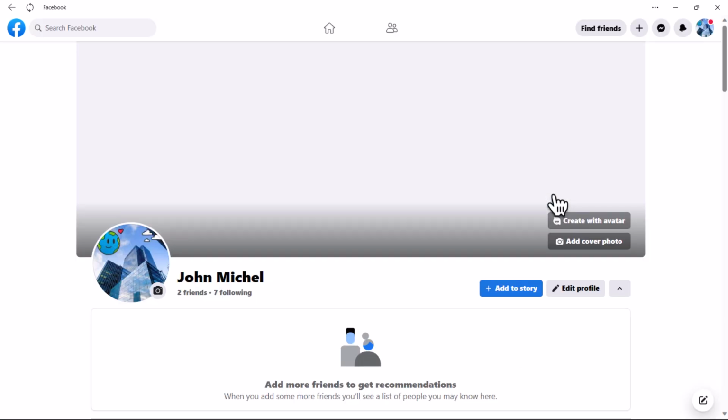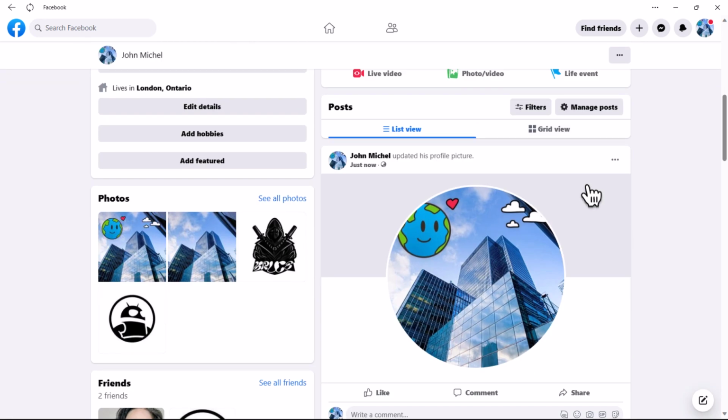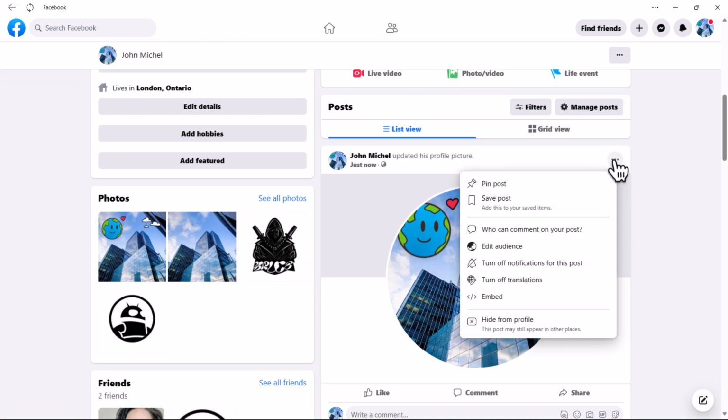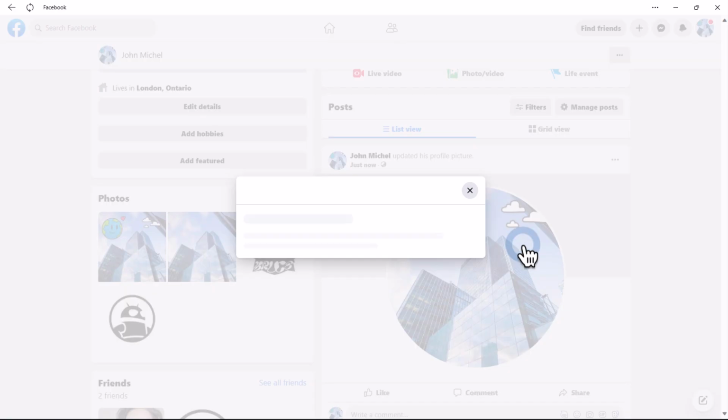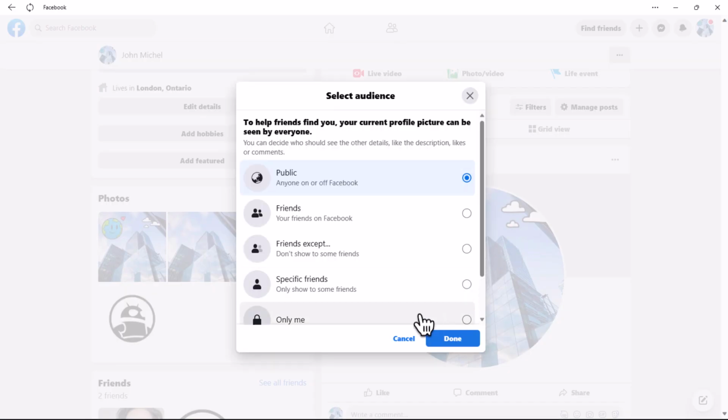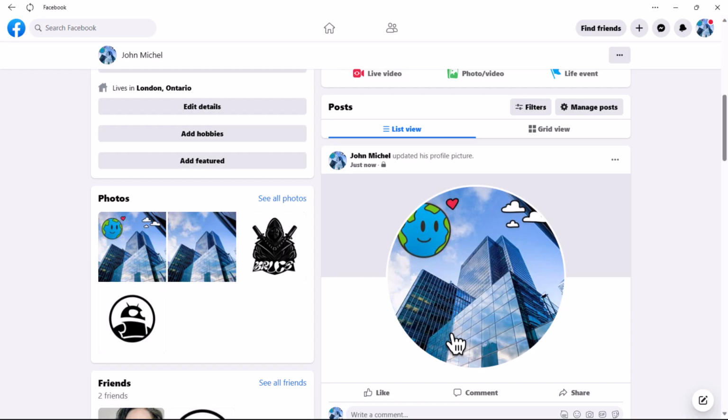If you'd like to change your profile picture without notifying everyone in your friends list, follow these additional steps. Click on the three dots button on your updated photo post. Select Edit Audience from the menu that appears. Choose the Only Me option from the audience settings. This ensures that your updated profile picture won't be shared with anyone else, and it will only be visible to you.